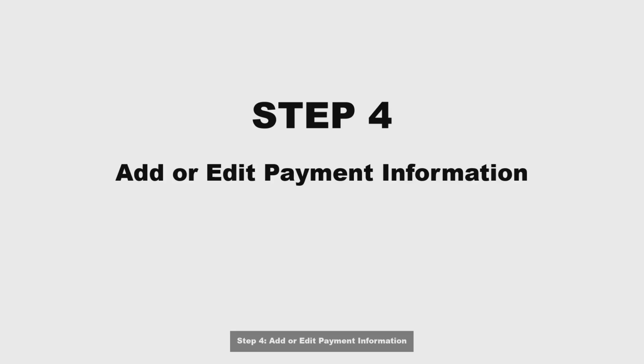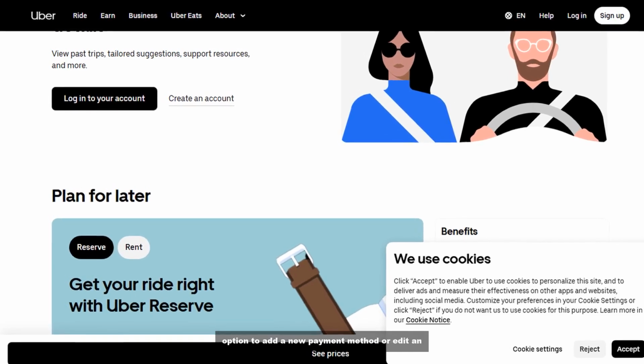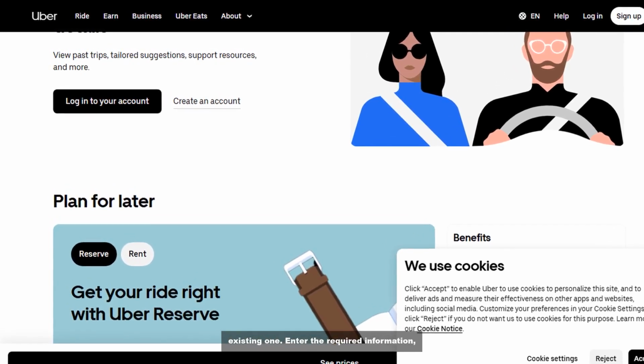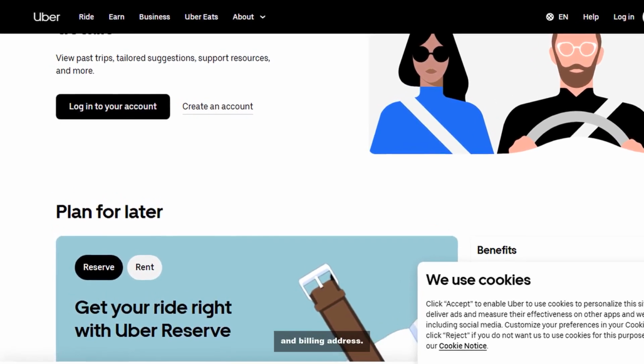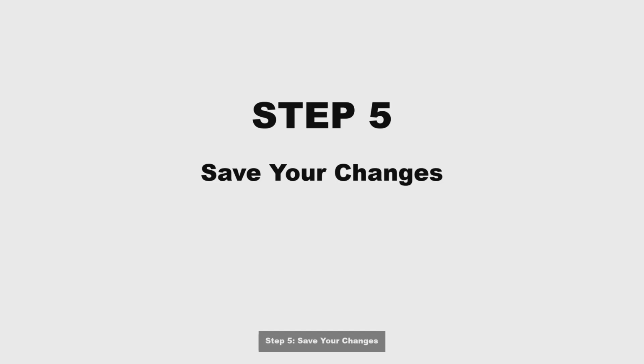Step 4. Add or edit payment information. To update your payment details, select the option to add a new payment method or edit an existing one. Enter the required information such as credit card number, expiration date, and billing address. Step 5. Save your changes.